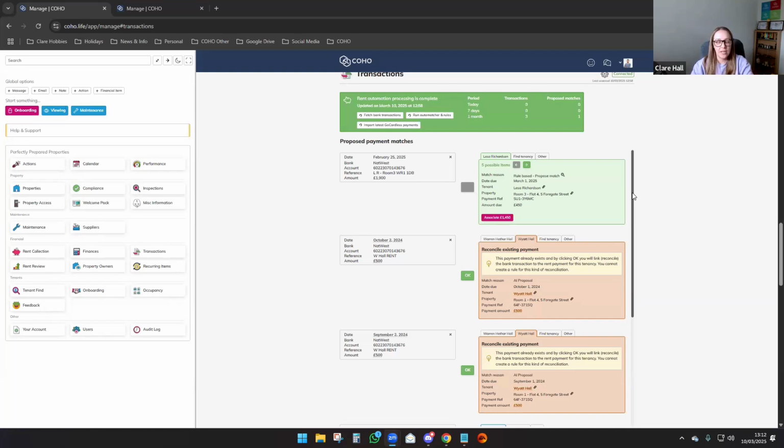So if you can really get your tenants to actually put in the correct payment reference and make sure that they stick to it, it is going to help you immensely. And like I said, as you get payments through, if you can look to set rules for them, the next time that they do pay, this list of the proposed payment matches is going to get shorter over time.